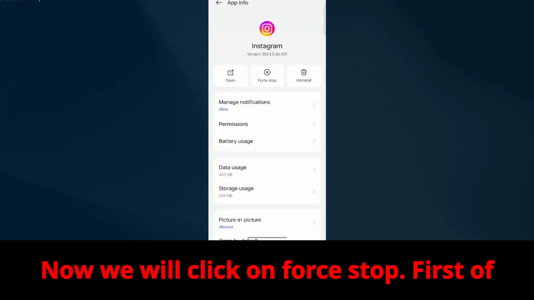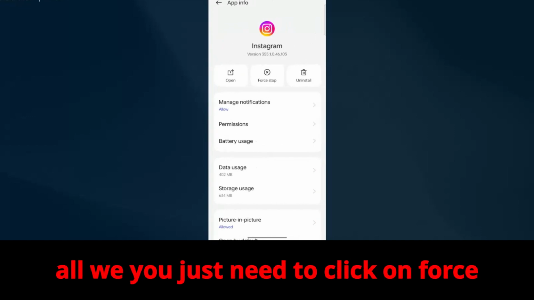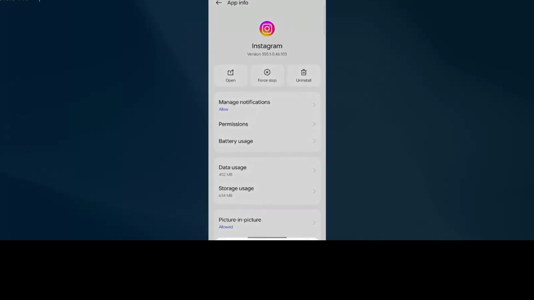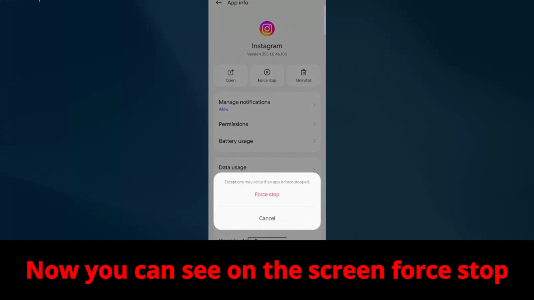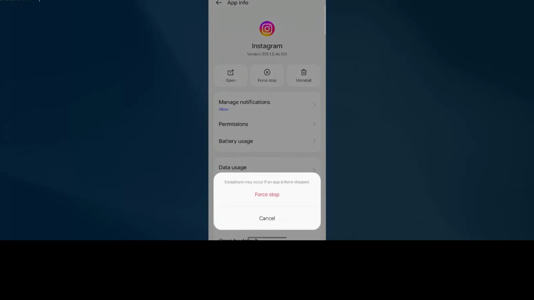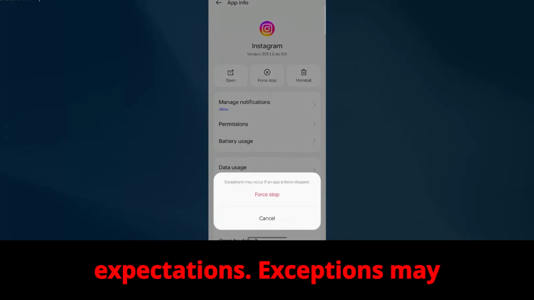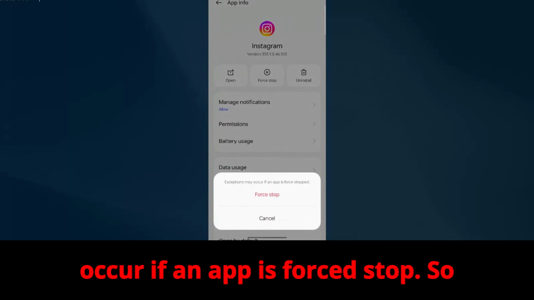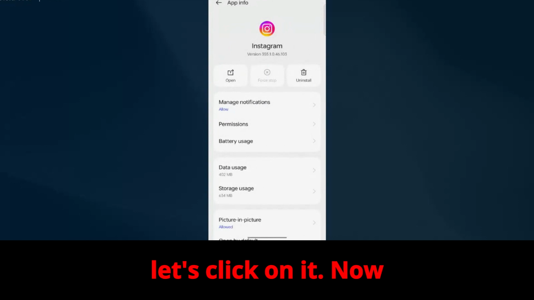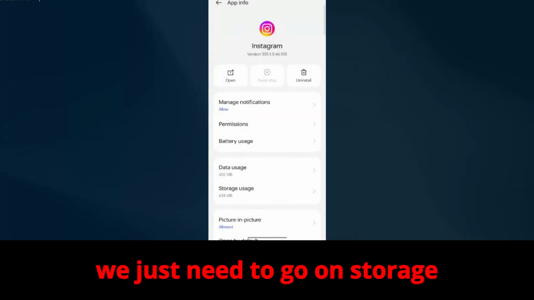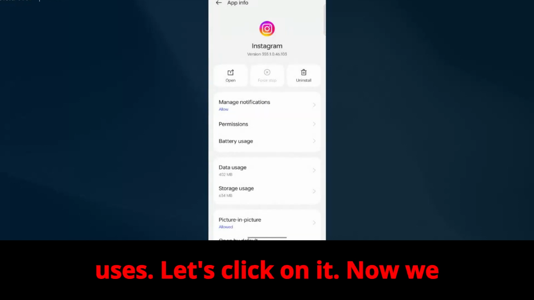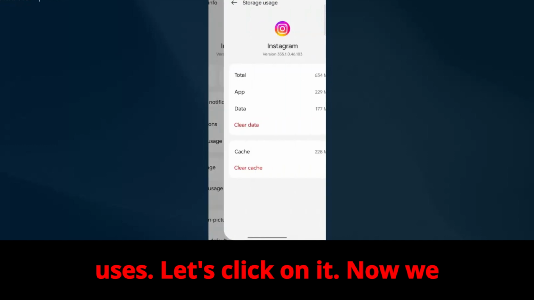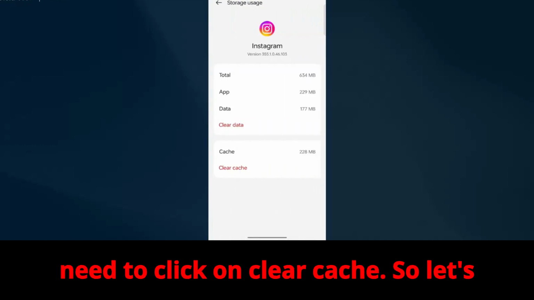Now we will click on force stop. First of all, you just need to click on force stop. Now you can see the force stop option is showing on the screen. Exceptions may occur if an app is force stopped. So let's click on it. Now we just need to go to storage usage. Let's click on it.